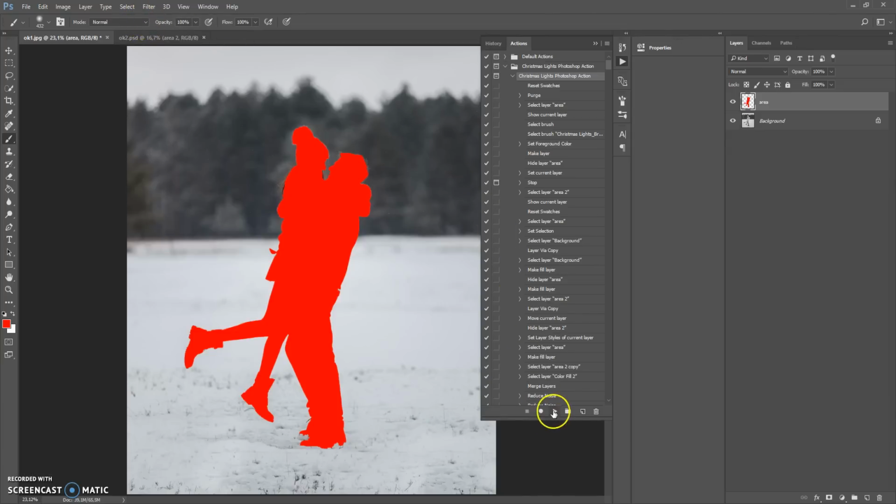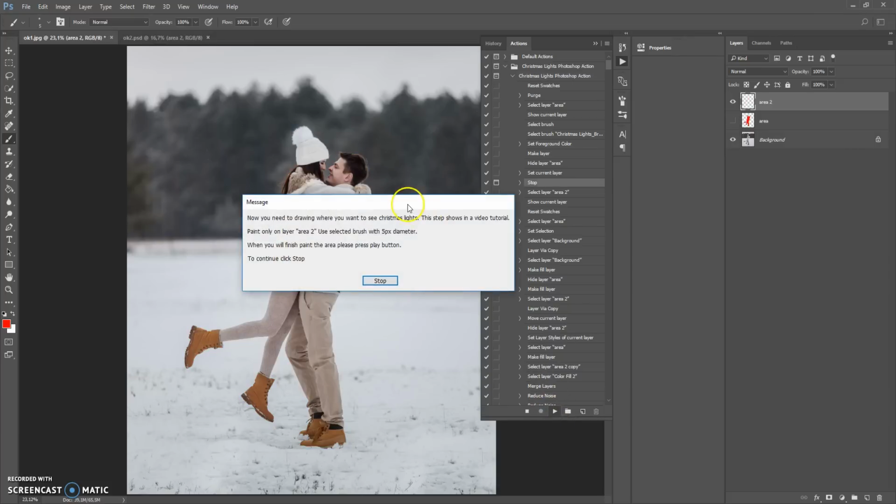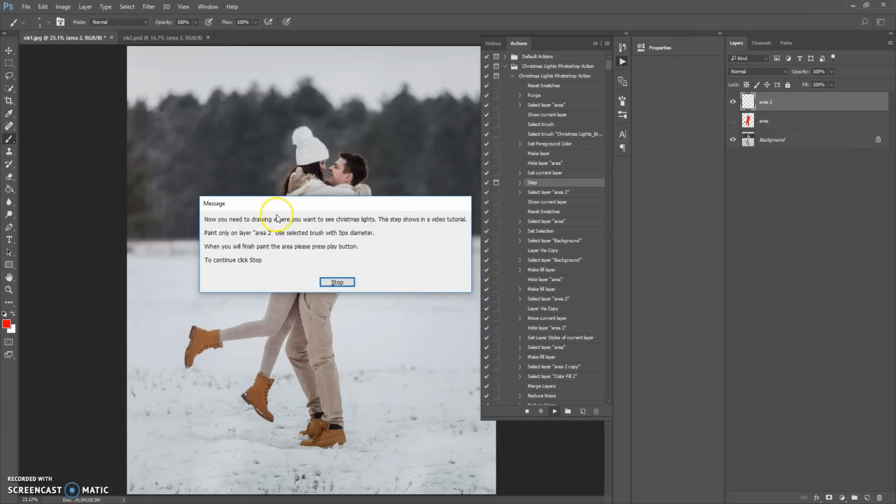Okay, click play. And now, a message from Photoshop. Now we need to draw where you want to see Christmas lights. This step is shown in the video tutorial. Paint only on the layer area 2. Use the selected brush with a 5 pixel diameter. When you finish painting the area, please press the play button to continue, click stop.